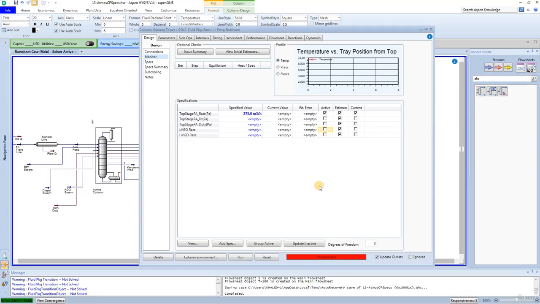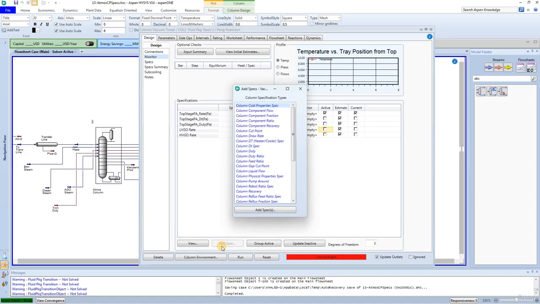To solve the vacuum tower, you will need to provide some specifications. This procedure is the same as in any other column type. Simply click the Add Spec button in the design monitor page to add the new specs. Then activate enough specifications until the degrees of freedom show as 0. Click Add Spec and choose column draw rate.